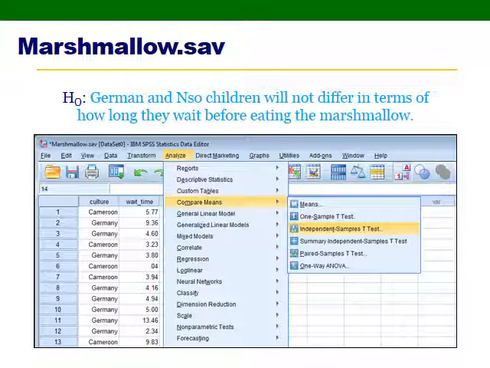For each child, we know two things. We know whether they're from Cameroon or Germany, and we know how long in minutes they were able to wait before eating the marshmallow. To run our independent samples t-test, we're going to go to the menu that's indicated on the screen. Analyze, compare means, and right below one sample t-test, which we learned a few weeks ago, we have our independent samples t-test.